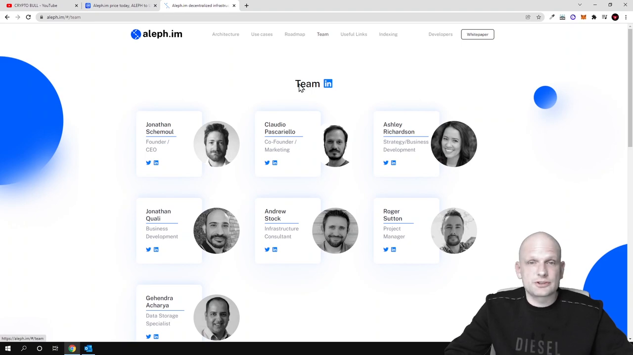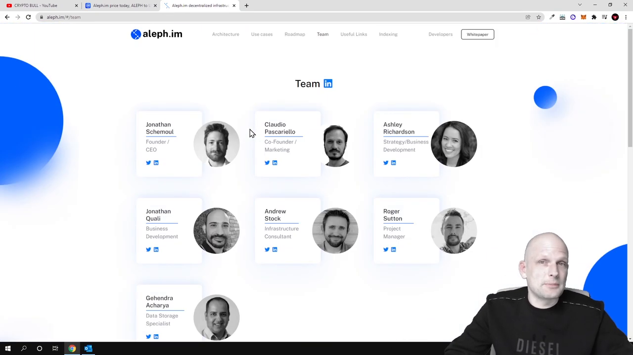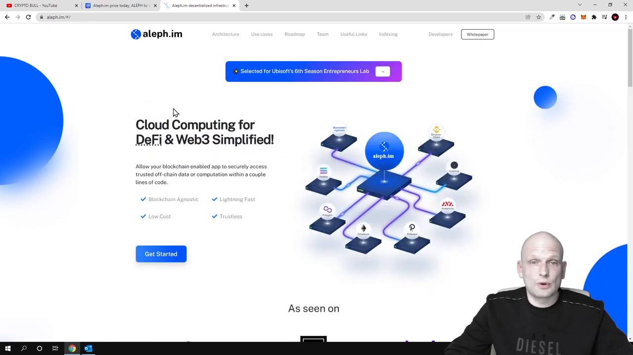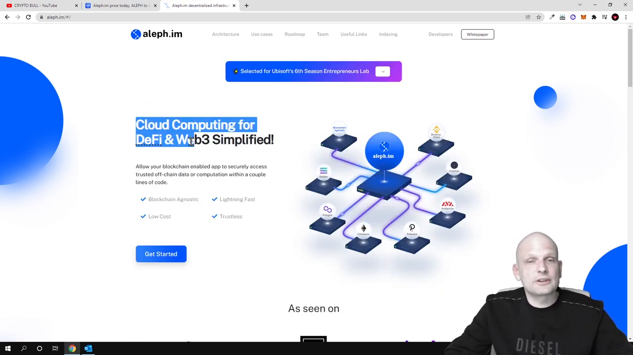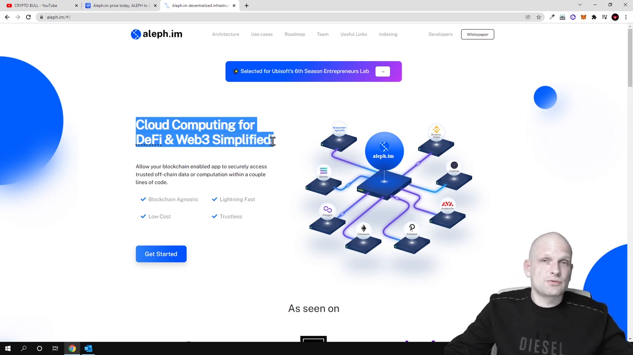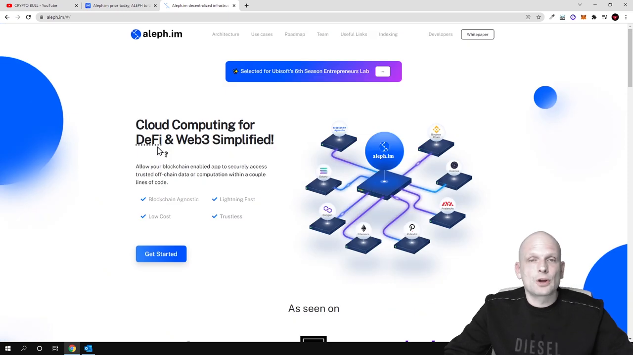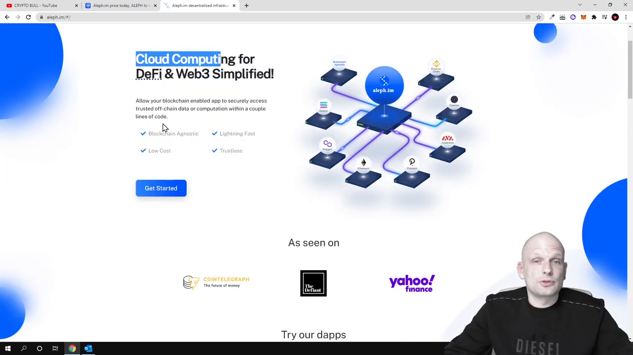Firstly, if you want to see the team, there is a legit team, there are advisors, you can come in and read all their LinkedIn profiles, and Twitters can be found on their website ALEPH.IM. But what they are building is cloud computing for DeFi and Web3 simplified. This is like the future web, where the decentralized web will also be working together with the centralized web. And cloud itself will allow huge data storage and a huge number of different opportunities for everyone who is using cloud computing and Web 3.0 in future.